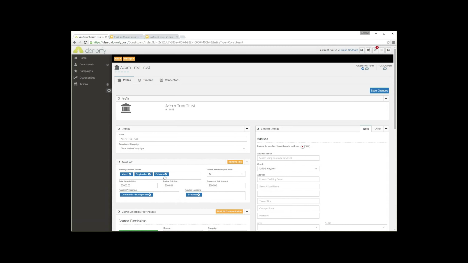So we have on the trust panel, rather than those capacity, propensity, and connection, what months do they make decisions on applications, how many months between applications do they like you to leave, how much do they give every year, gift size, suggested amount, what they give to, and where they give it. So similar range, but more trimmed to what trusts would tell you, or what you know about trusts. So that's the record keeping part of constituents, major donors, and trusts.